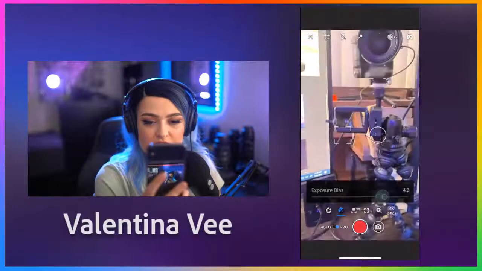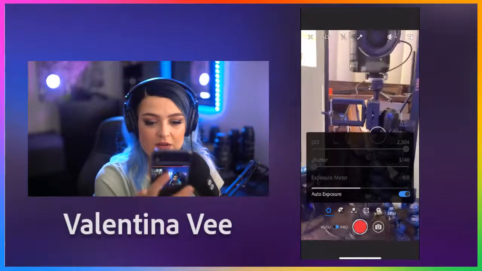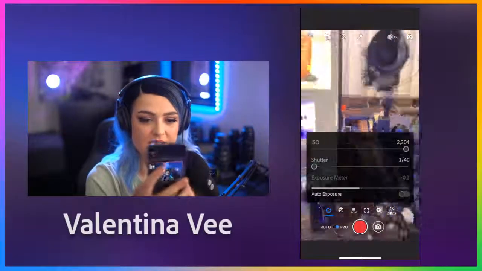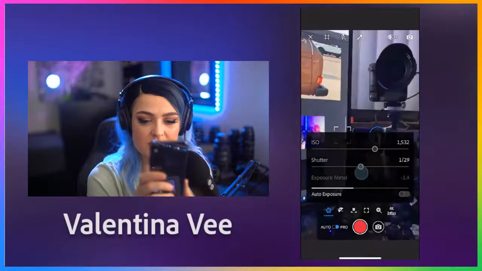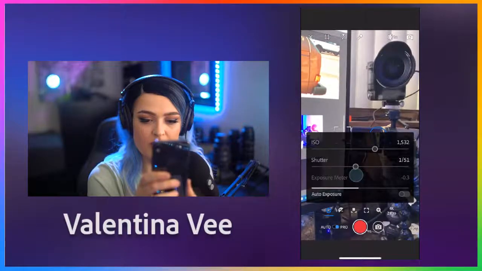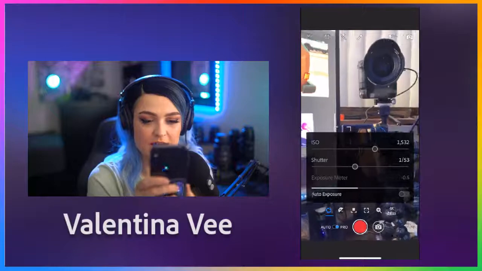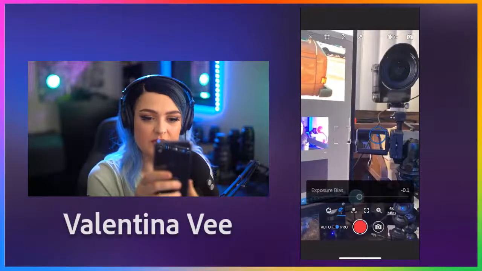I can also choose an exposure bias. Right now it's on auto exposure, but I can select exactly what I want as far as the ISO and the shutter. The shutter is a little bit low right now. Let me take it to 1/50, which is standard. 1/53 is fine. The ISO, and a little bit of that exposure.